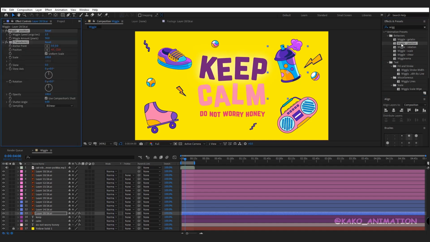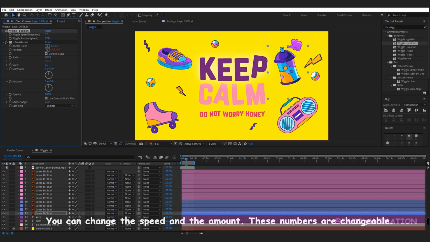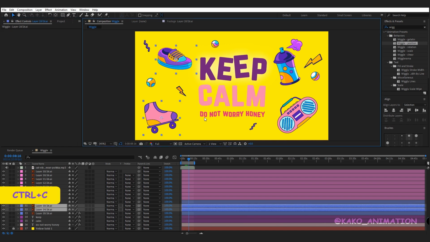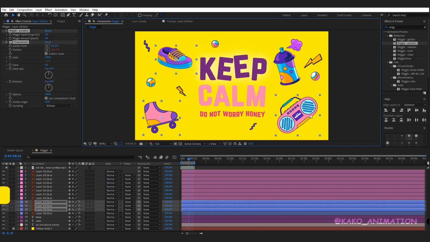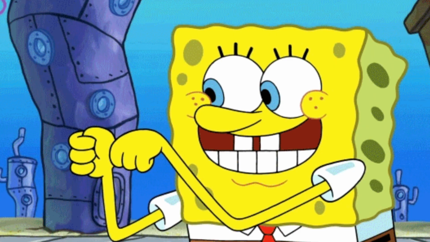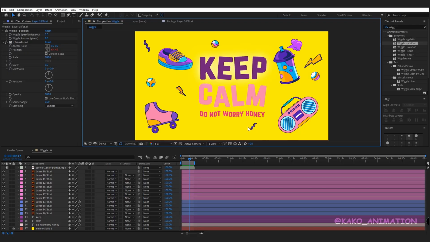I'll choose Position for now. From Effect Controls, set wiggle speed to 3 and wiggle amount to 8. Copy the effect, select another big object with Shift, then press Ctrl V to paste. Nice! For smaller objects, I proceed with method number 2.